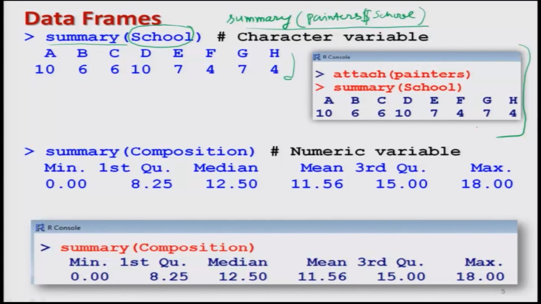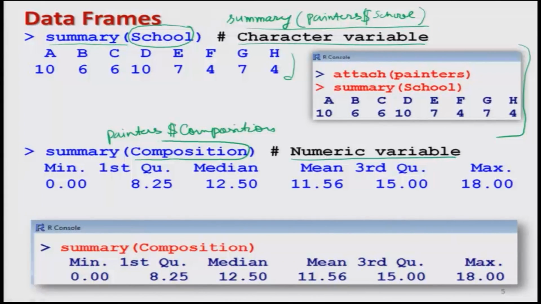So, this example I am taking using a character variable. And similarly, I would take another example which is a numeric variable, for example composition. So, if you see here, now I am not writing painters dollar composition, but I am directly using the variable name composition. So, I am now operating the summary function directly over this variable, and I get the same information: the minimum value, first quartile, median, mean, third quartile, maximum, and this is the screenshot over here.